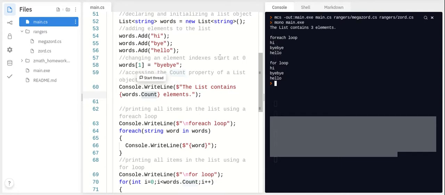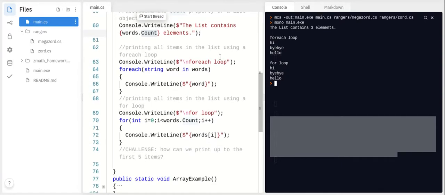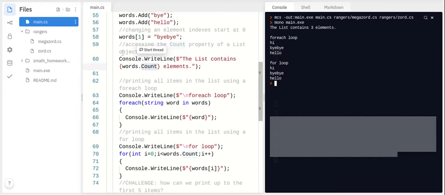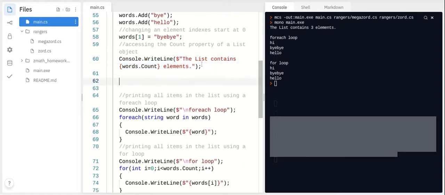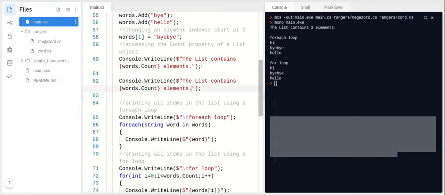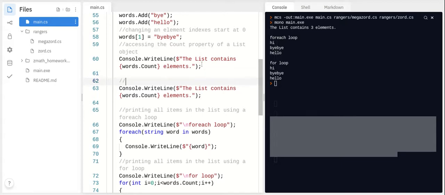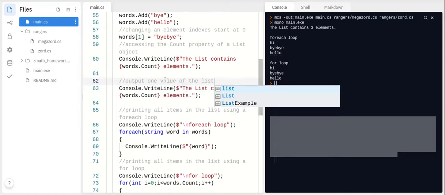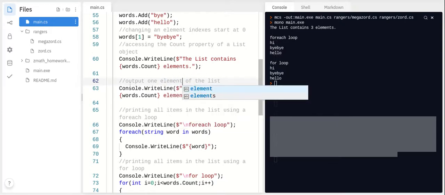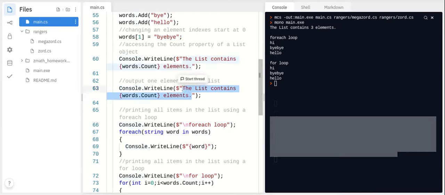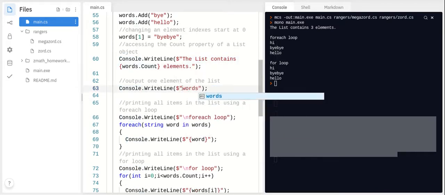Oh, I guess, how do you actually use the values? I mean, you could do it the same way as you're changing the values. So if we wanted to just print out one of the elements, okay, we'll put this here, oversight, output one value of the list. We'll call it an element. We'll keep things consistent here. All right, and then we'll get rid of this junk. We'll do words 1.